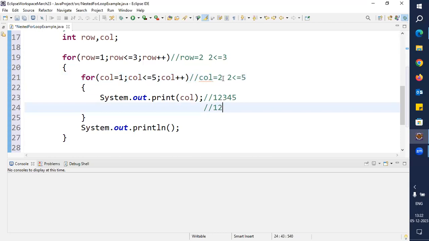And now column plus plus, it will be 3, and 3 is less than or equal to 5. Condition is true, and it will print the 3. And next 4. Okay, so 4 is less than or equal to 5. Condition is true, and it will print the 4. And next 5. So this will become 5, and 5 is less than or equal to 5. Condition is true, and it will print the 5.